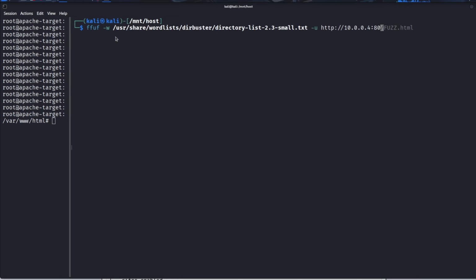FFUF's a good tool. I like it. You specify -w for a word list, the same word list we used earlier: usr share wordlists dirbuster directory-list-2.3-small. Then -u for the target, the same as what we put in DirBuster, http://IP:80 for the port. And we could just do /FUZZ, and what that says is for each word in this list, place it where the FUZZ keyword is.